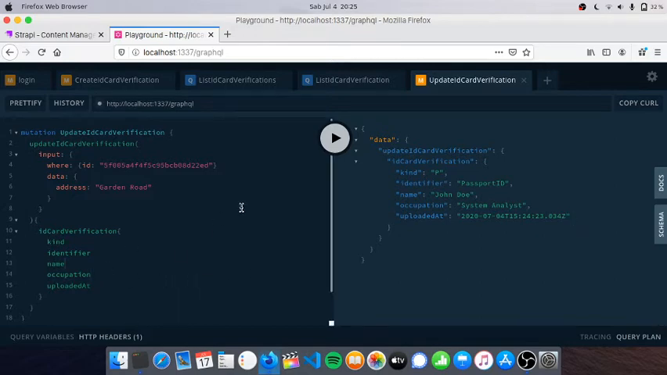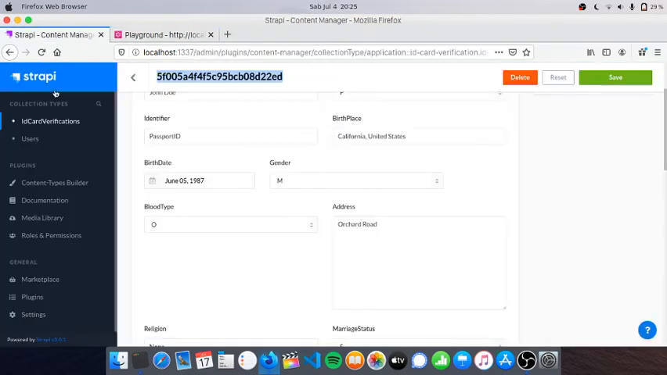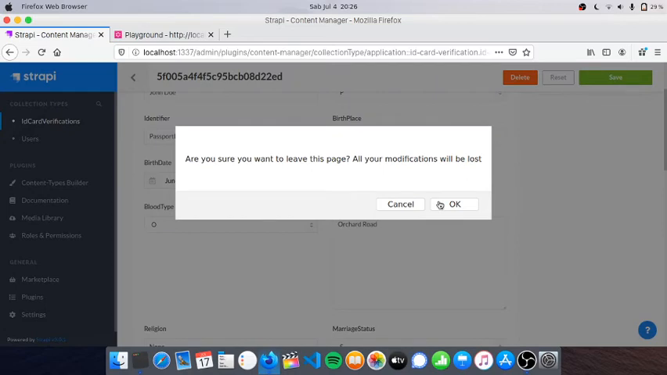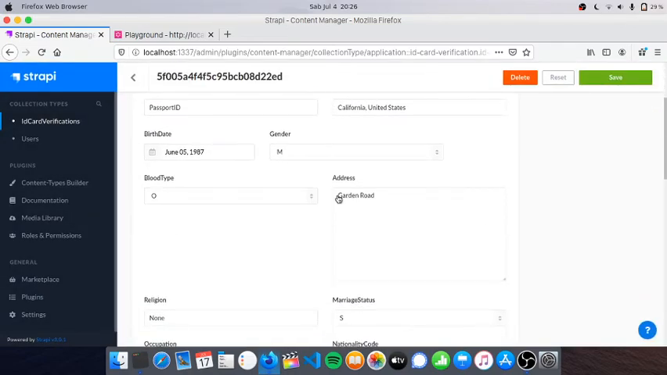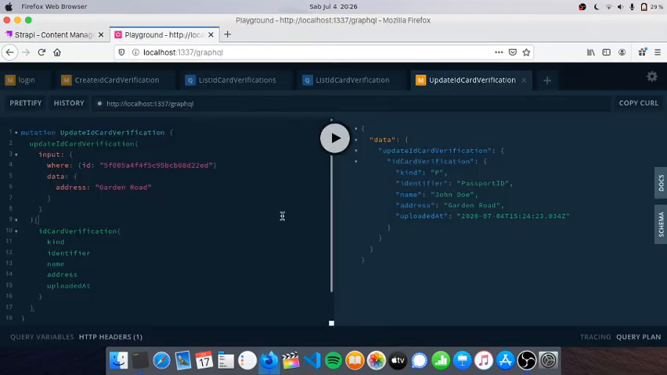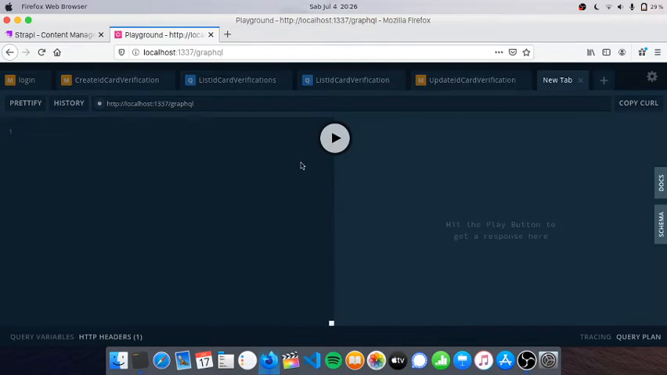Oops. Instead of address, I have shown the occupation. This is the address, and it has changed it. Let's check. Click John Doe, and here the address has been successfully updated. So this is how to update, and the last one is to delete.